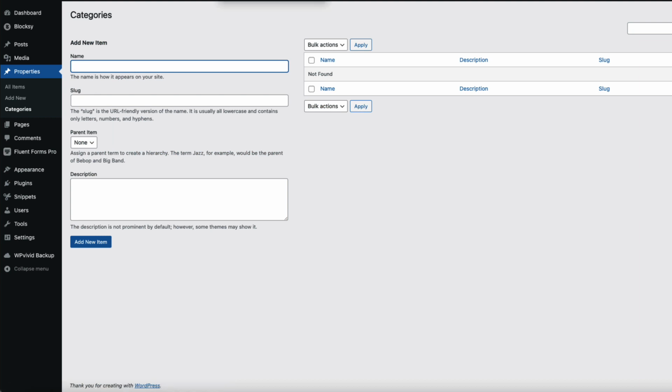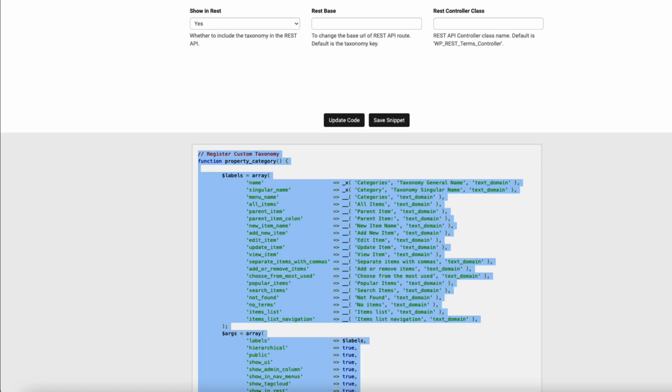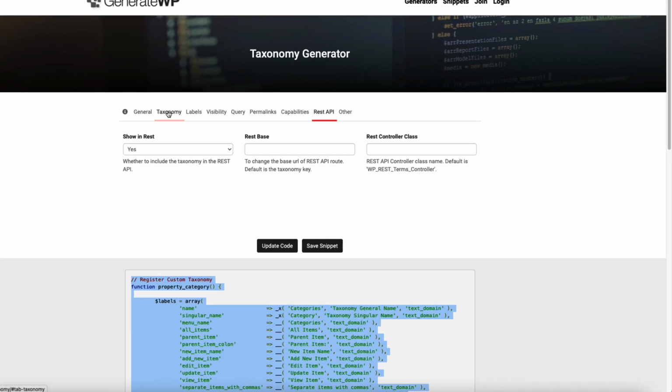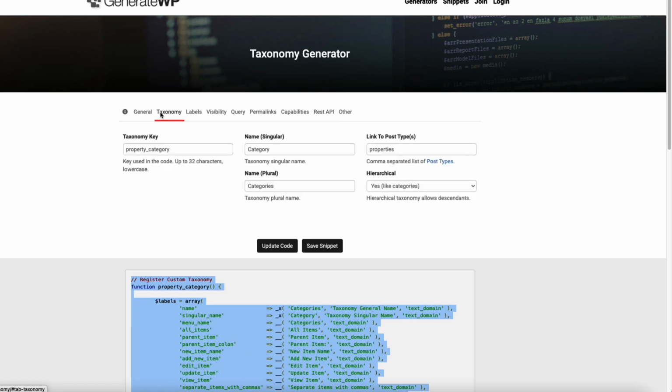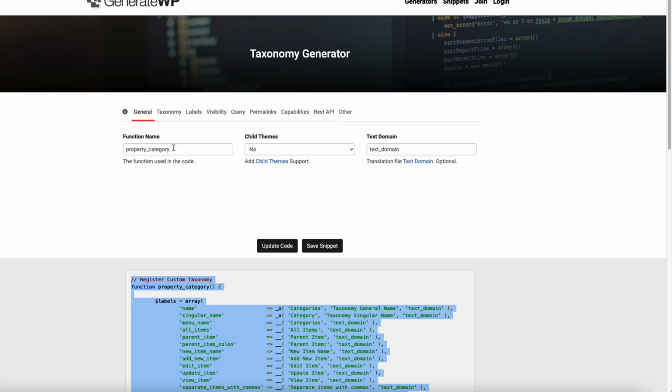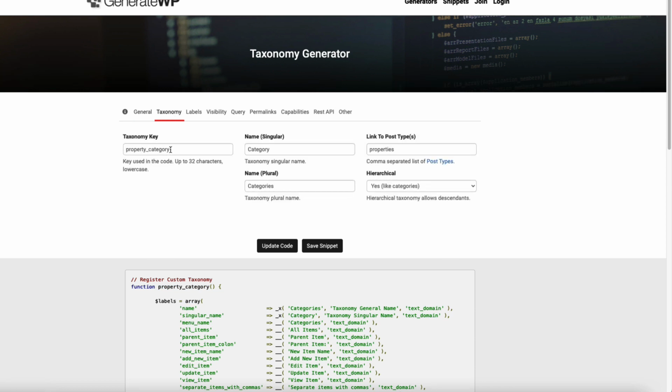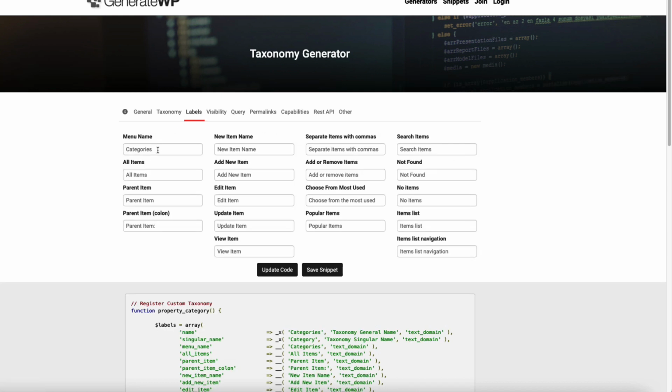Now I'm going to create another taxonomy, and this time it's called property types. I'm going to use the same method, but I'm just going to open up general and leave all the settings here. Property size here, change labels.